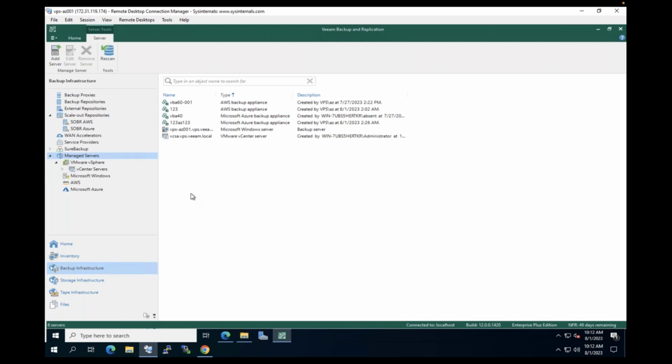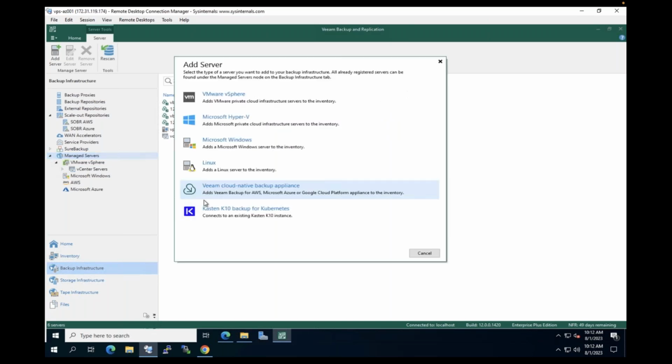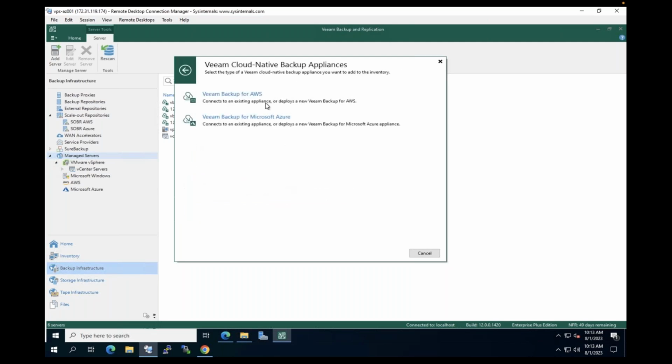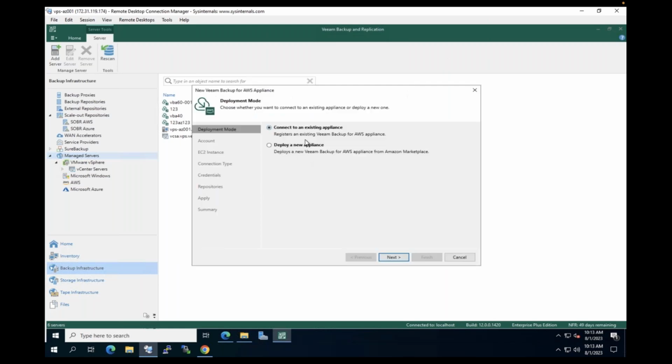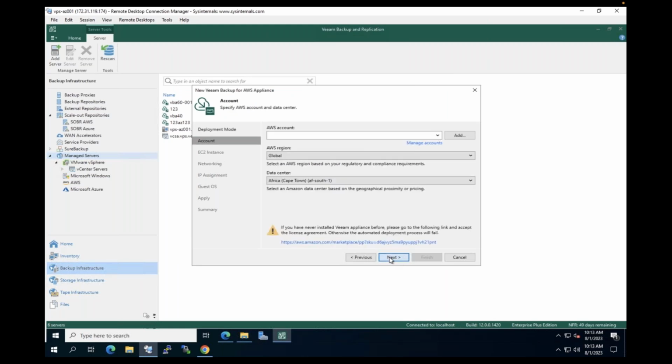Okay, so obviously we've got something in Azure, and it would be the time that we will create something in AWS. Under the backup infrastructure, you've got the managed servers. If you click on add new server, you can navigate over here and find your way into Veeam cloud native backup appliances. So I'm going to click that one and select Veeam Backup for AWS. Okay, so let's deploy a new appliance. Let's see the procedure from the Veeam Backup and Replication kind of eyes.